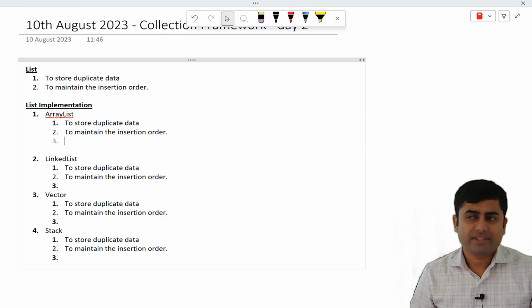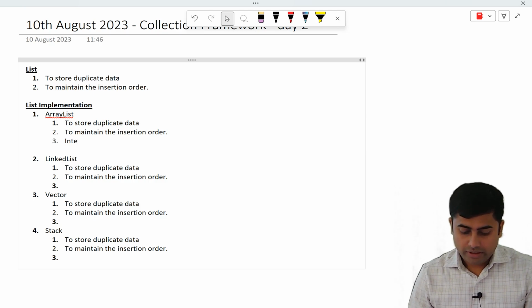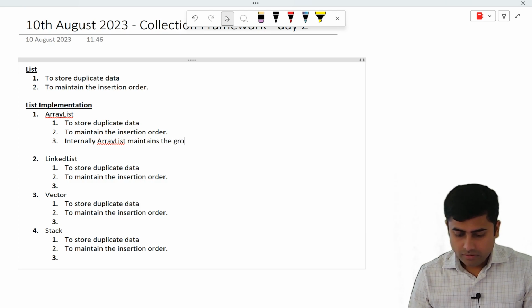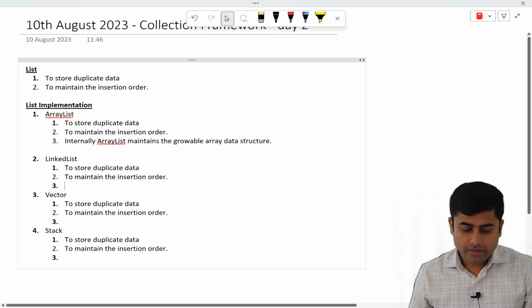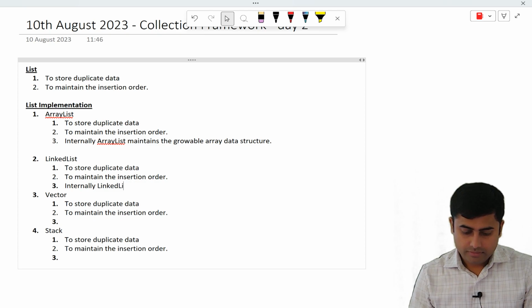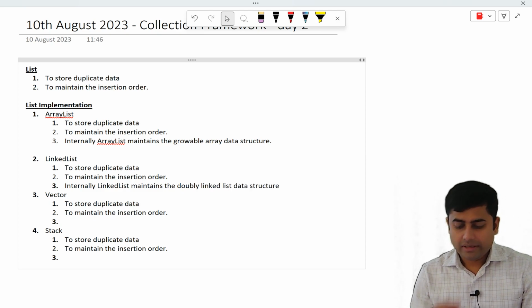So they will ask you how ArrayList works. So internally ArrayList maintains the growable array data structure. Now what does LinkedList maintain? Internally LinkedList maintains the doubly linked list data structure. Now what is a doubly linked list? We'll talk about that.